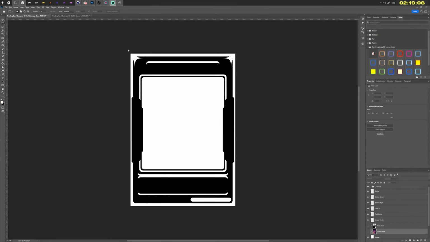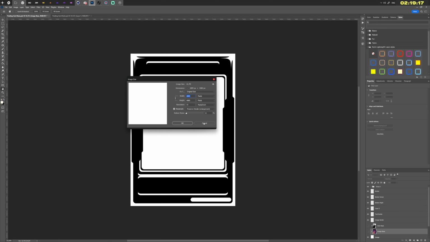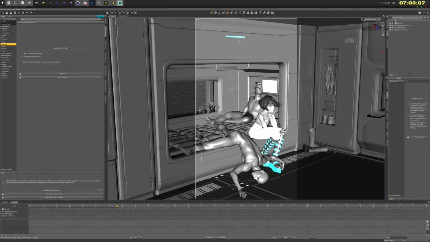You need to get some basic shapes down and just think of what kind of trading card you want to make. So I've already done this, as you can see, and the resolution is irrelevant. Just make sure it's high enough for the use case that you want to apply it to.